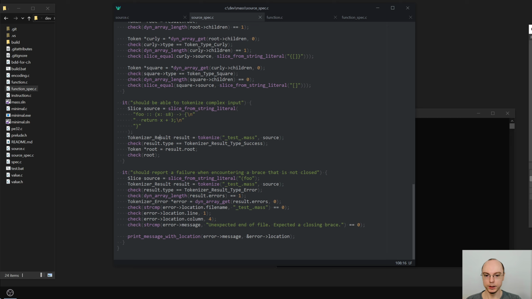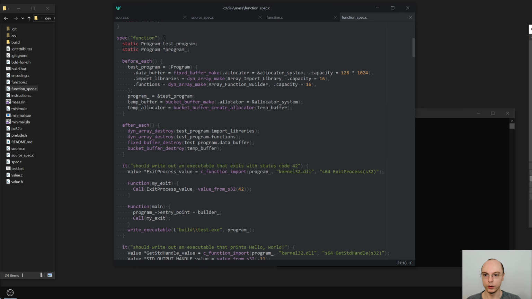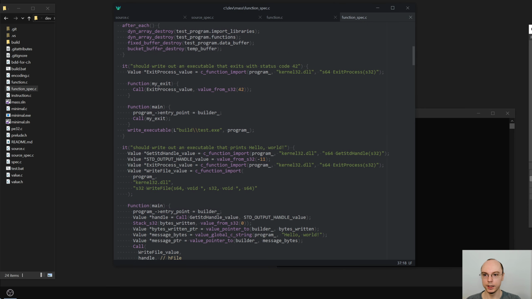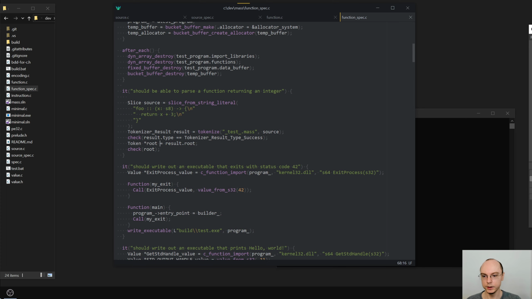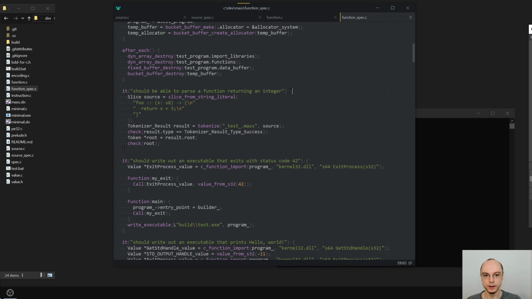So for that, I guess, we need to copy one of these tests into our main suite and start adding stuff here. So it should be able to parse a function returning an integer. Okay, this will involve quite a lot of things. So let's see how fast we can make some progress on it.